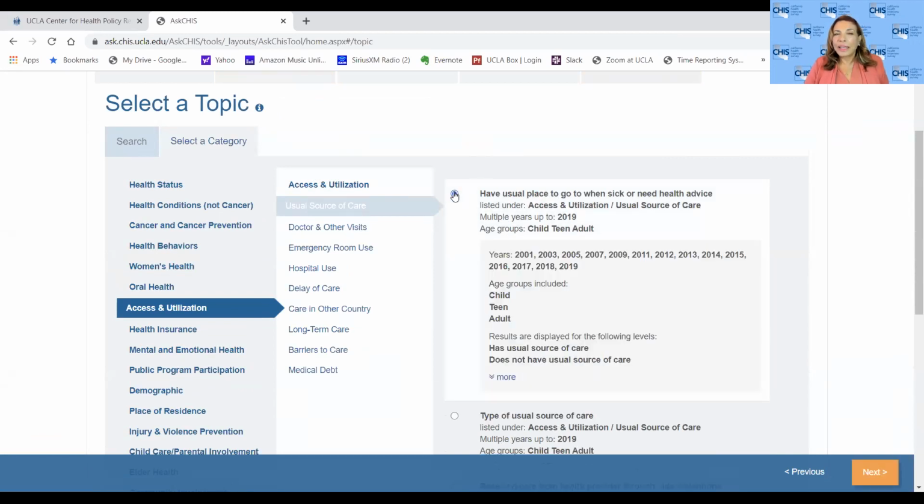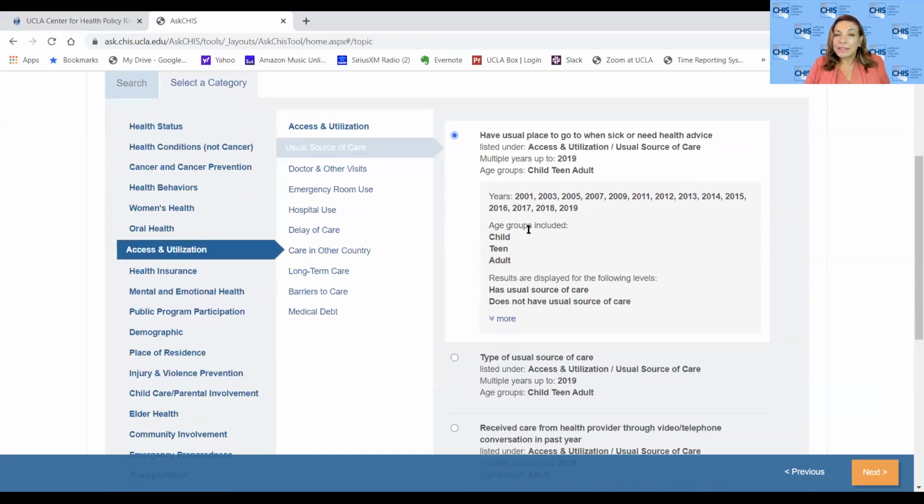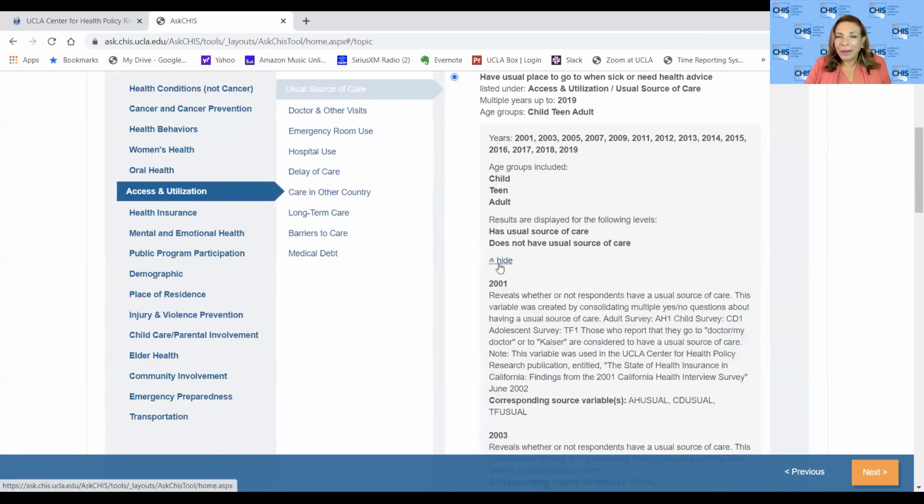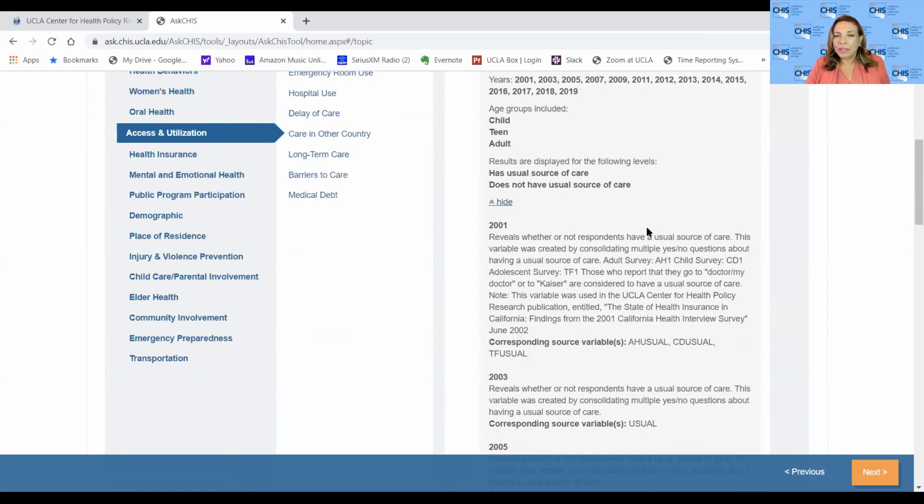And it's helpful to take a look at what's involved with this particular question. We can see that it was asked for multiple years up to 2019. CHIS first produced its first estimates in 2001, so this is a standard question that's been asked for every year of the CHIS survey. We also look and see that all of the age groups are included, and we can see what results I expect to see displayed. It shows here that it has a usual source of care or does not have a usual source of care.